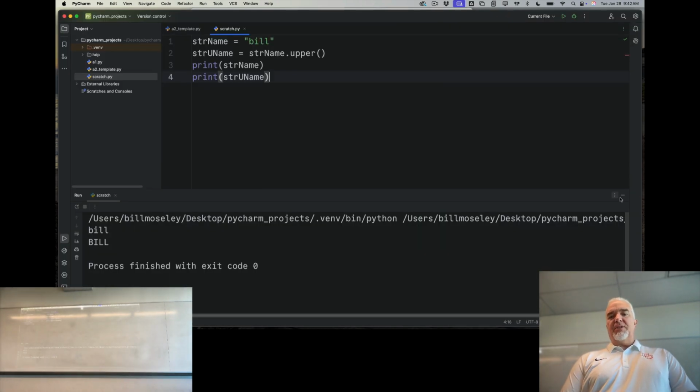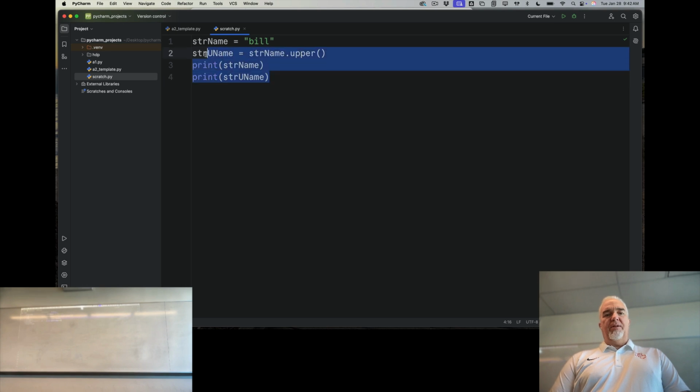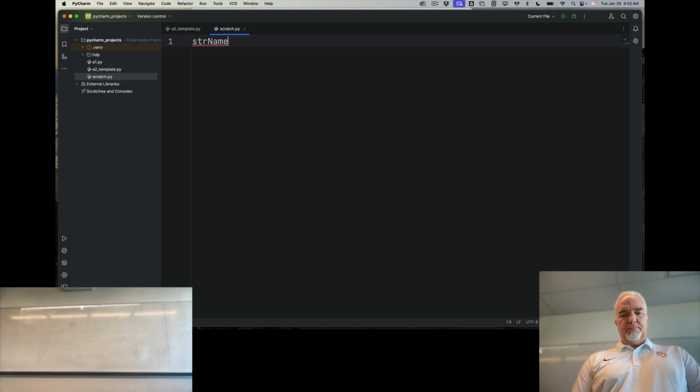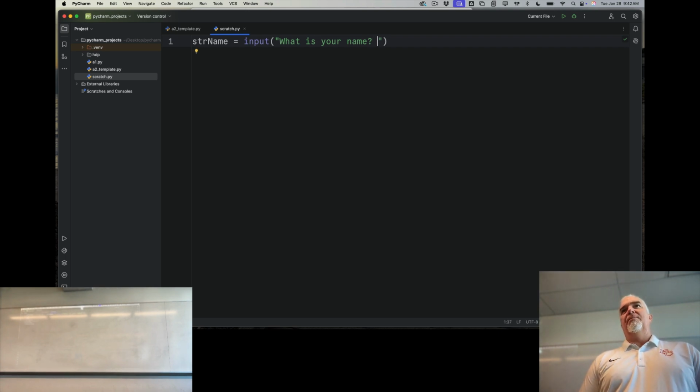And the same happens when we're dealing with user input a lot of times. For example, if I have the input function here and I say, what is your name? Like this. Now, what you may have noticed before is that I often put a little space here at the end of it. Why is that?